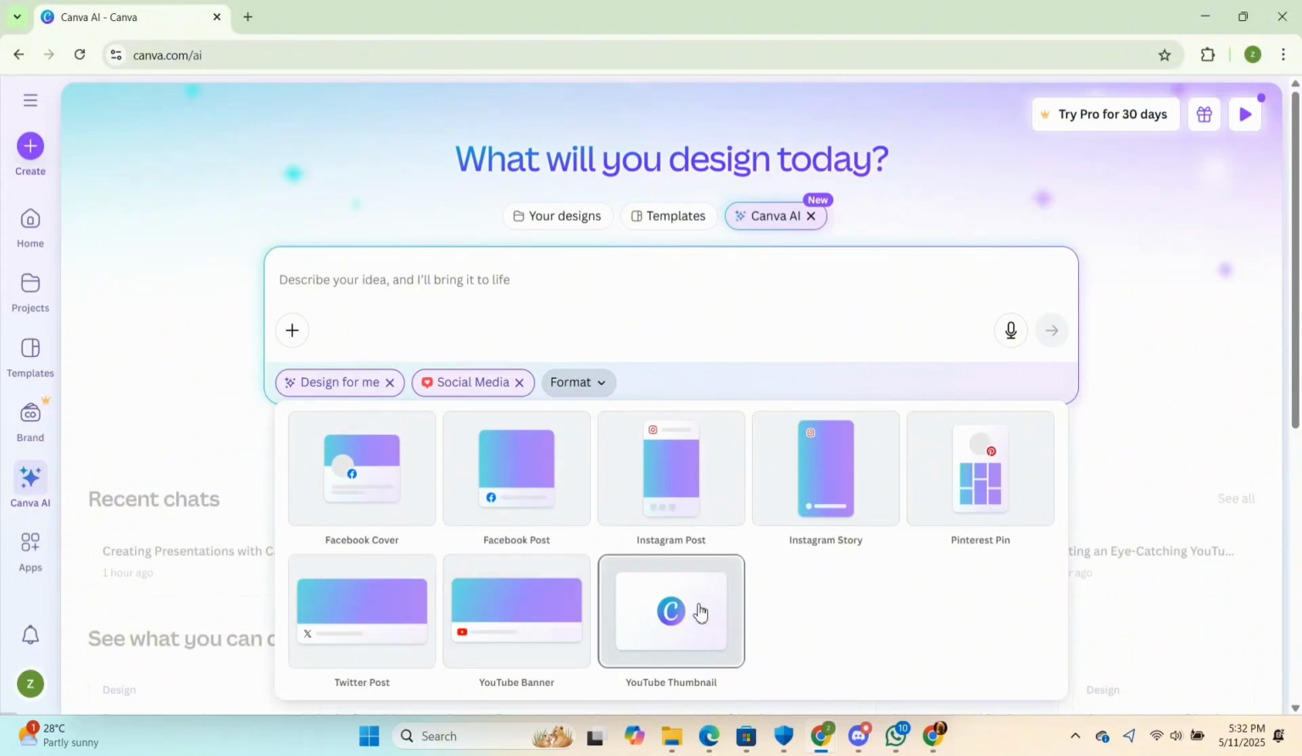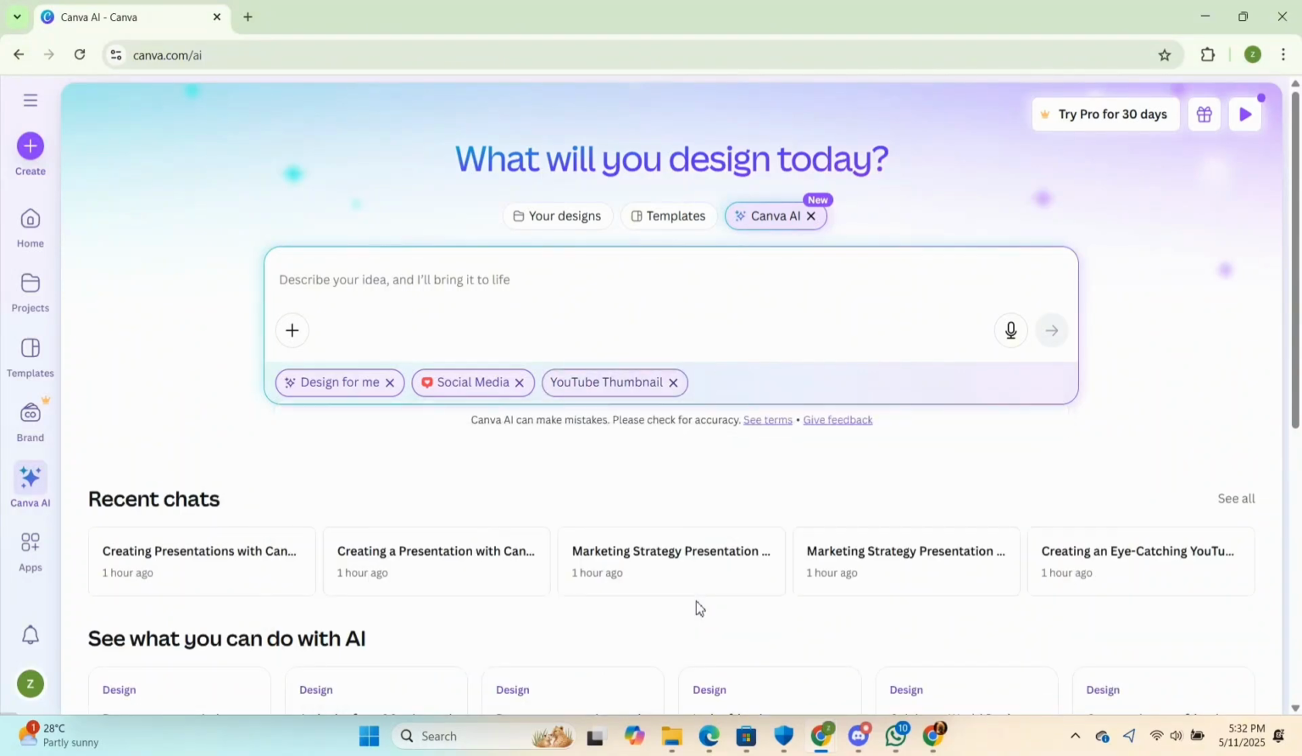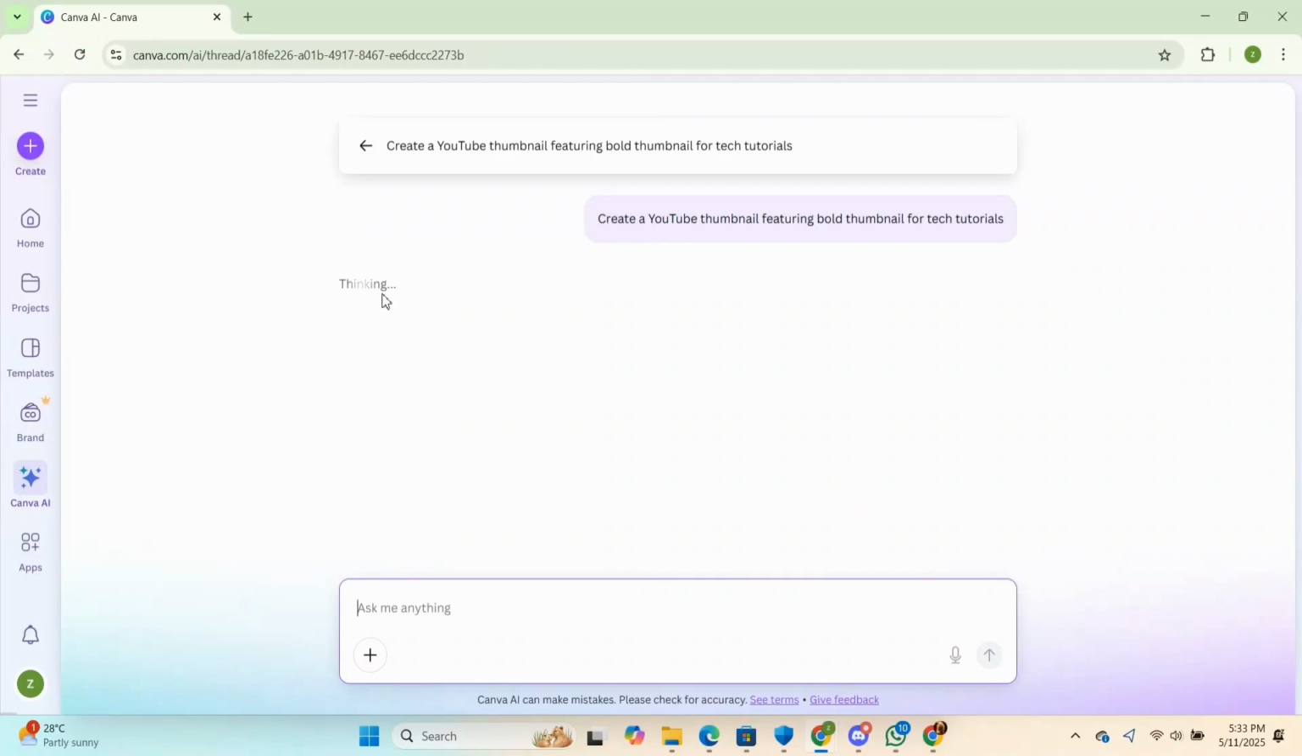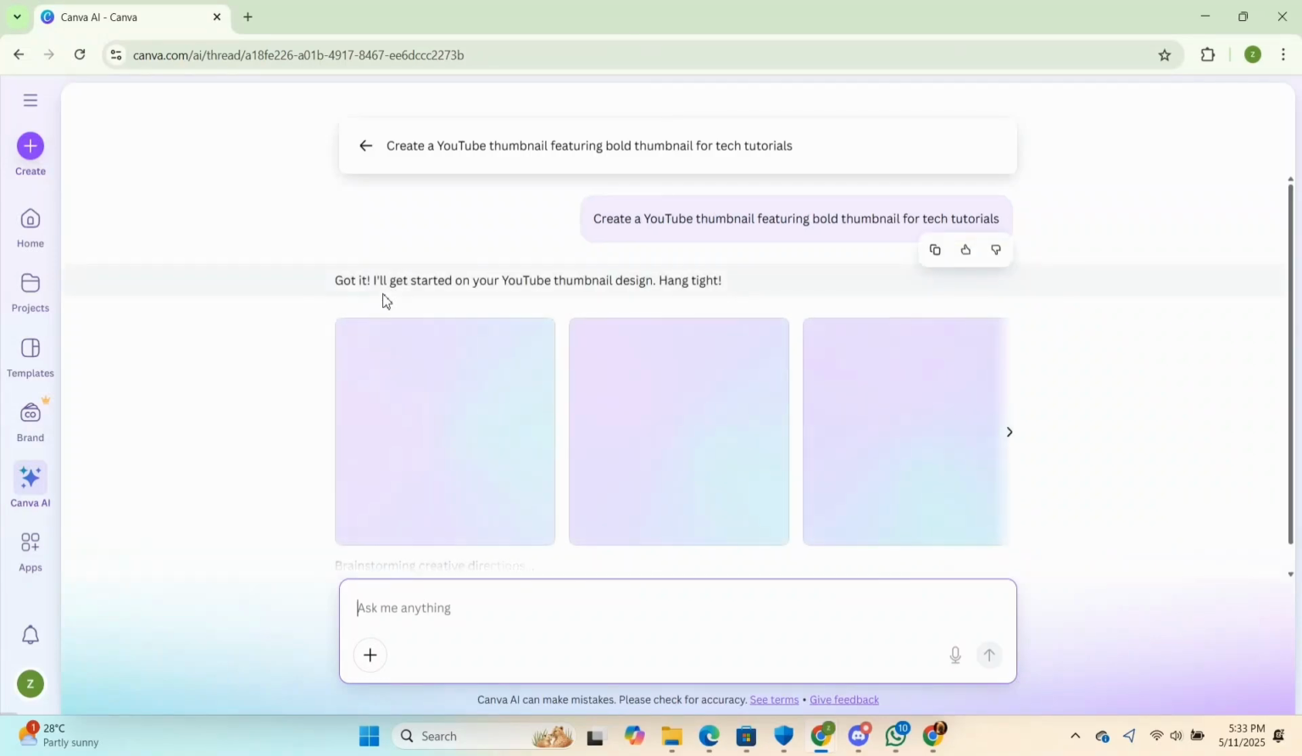From that menu, simply select YouTube thumbnail. And once you're done selecting it, simply type a quick prompt like colorful thumbnail for a cooking video or anything else. For this video, I'm gonna simply type bold thumbnail for tech tutorials. And once you're done typing, simply press enter, and after that, you just have to wait for some time for Canva to generate your thumbnail.